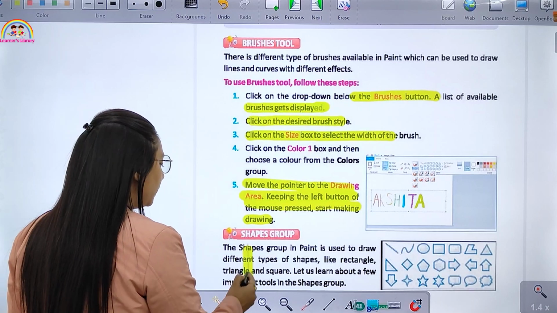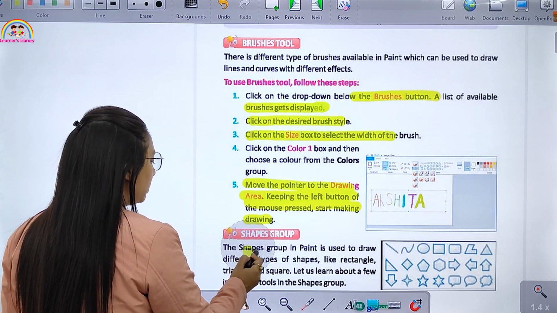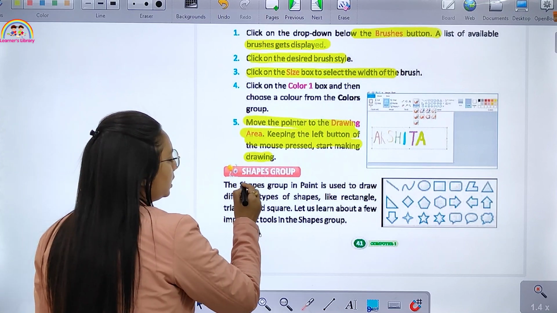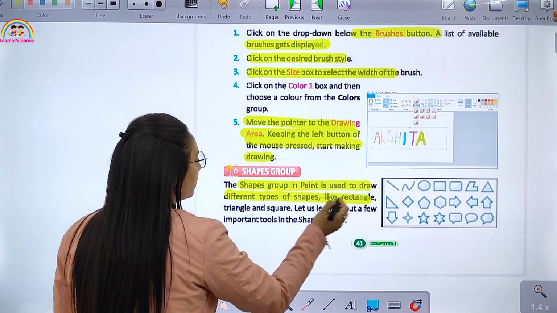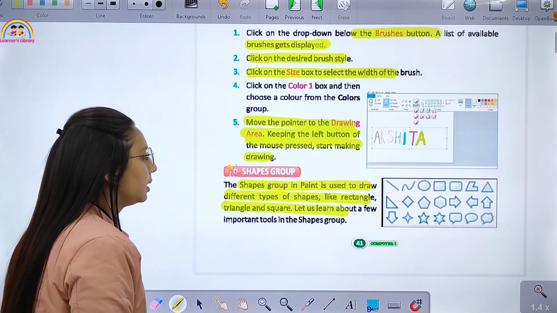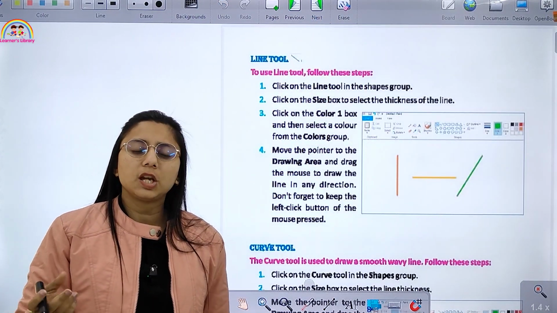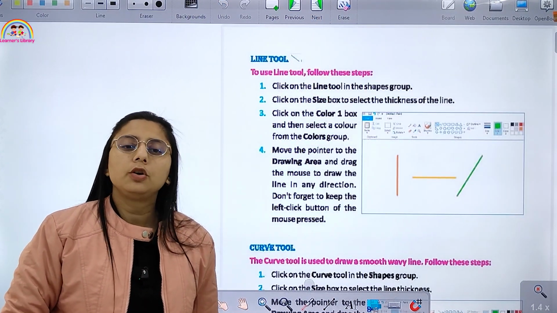I will tell you later. First, let's study the shape tool also. Now, shape group. The shapes group in Paint is used to draw different types of shapes like rectangle, triangle, and square. You can use different shapes from the shape box and you can draw them.